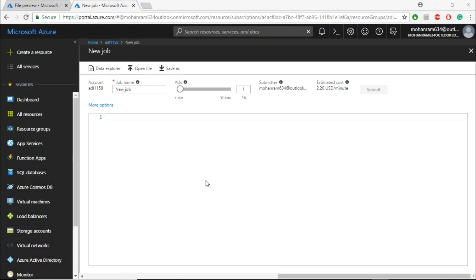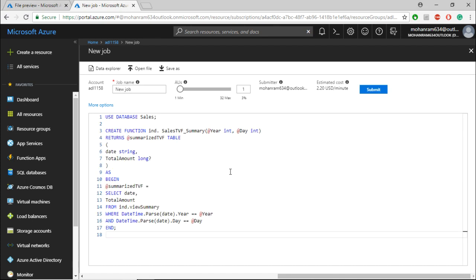Let's create a table valued function in Azure portal. So I already have the code to create the table valued function, so let's go over this code. First I am referencing the database that I'm going to use, and then I am creating the function. And the function is taking two parameters. One is the year and the other one is the day. So when someone is executing this function, they need to pass in the year value and the day value, and only those records that match this, because we are going to do a where clause here, will be returned.